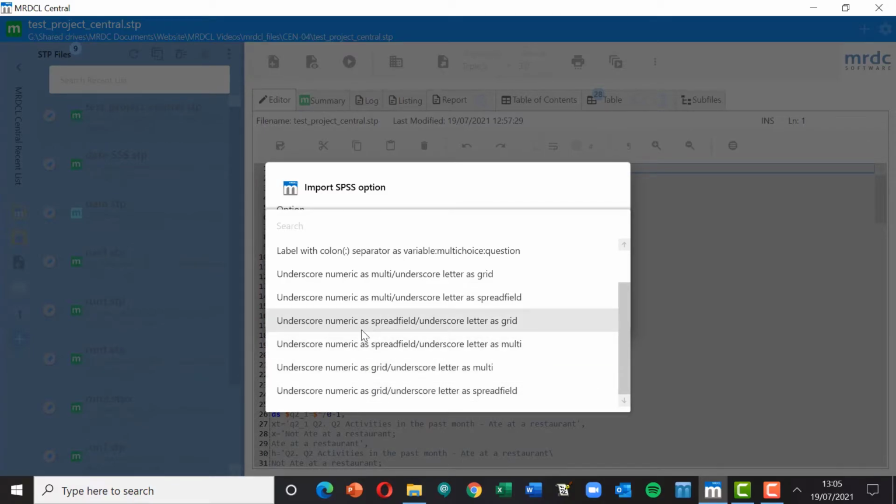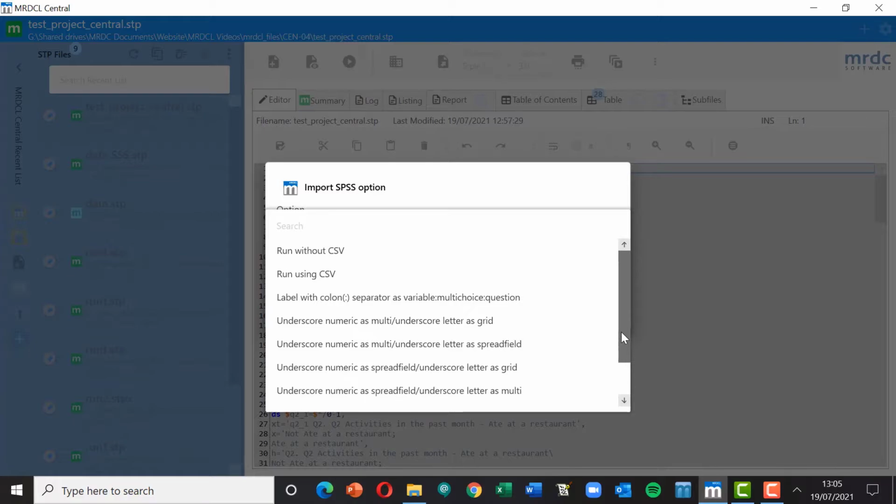So if you're using conventions in your naming variables and they're strictly true for every single variable in your file, you can use one of these options, although I would advise you to read the full documentation to make sure you've understood that so that it imports correctly. I'm going to start by running without the CSV file just to see what that produces, and then go a step further and look at it with the CSV file.